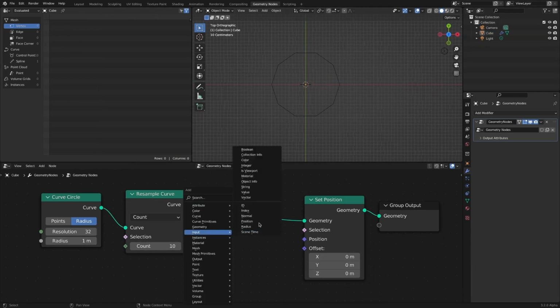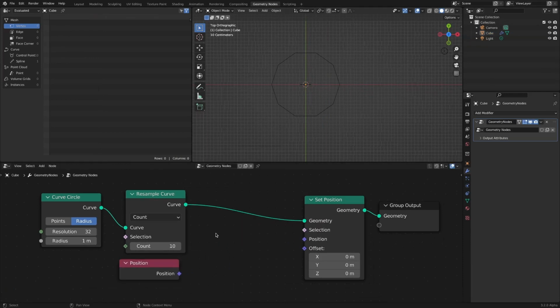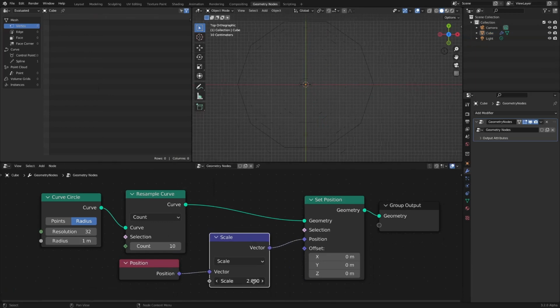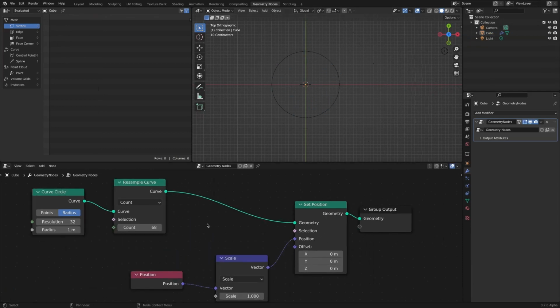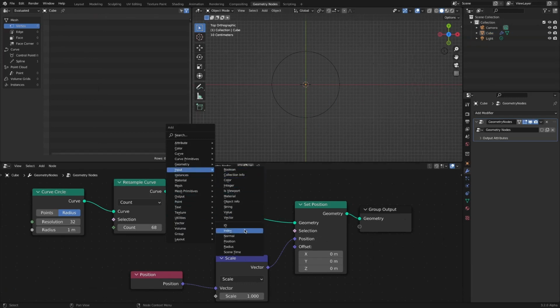If you change to scale mode by adding a position node and adding a vector math node, you can change the size of the curve circle. If you can reduce the size by selecting the vertices of this curve circle in a few places, you can make a star shape. Add an index node and a math node to select every other one.